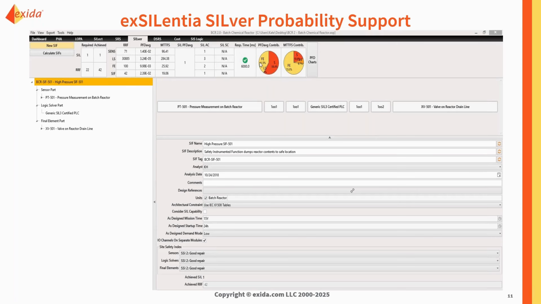Because we've got 2 valves now, it's not the final element, it's the single sensor. But you can see, because we've got 2 valves in a 1 out of 2, the final element is the major contributor to the mean time to fail safe. So these pie charts can be useful if you're missing your target, because you can see where you need to concentrate. And then further down here, you can see that the architectural constraints are using the 1508 tables.